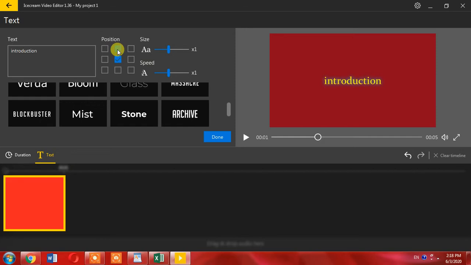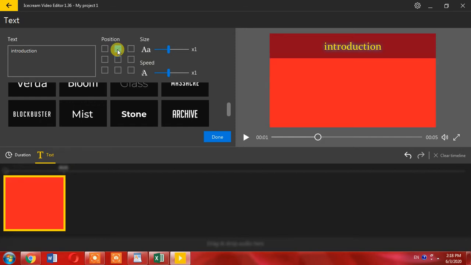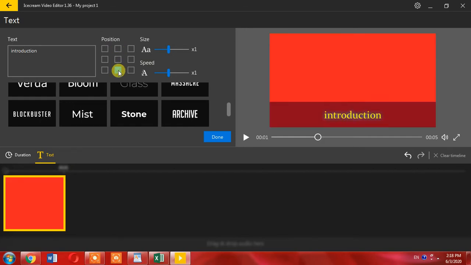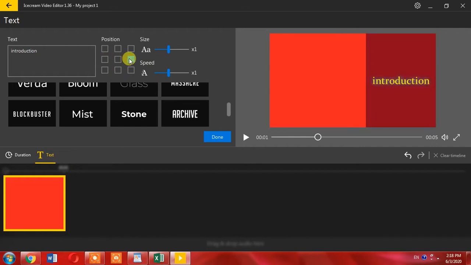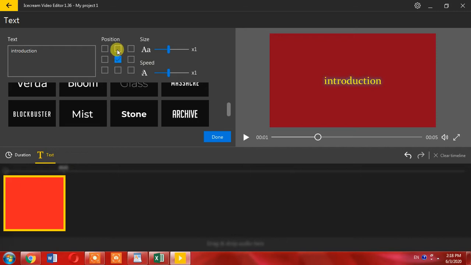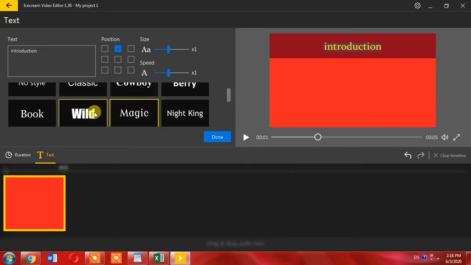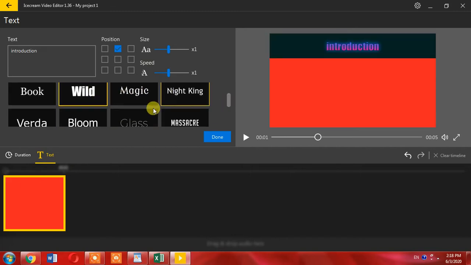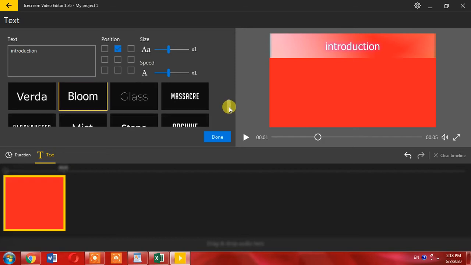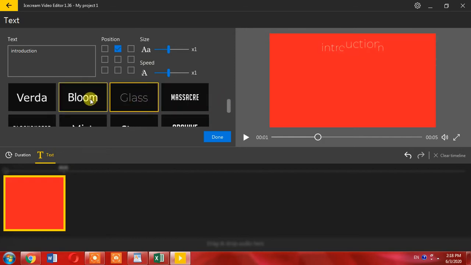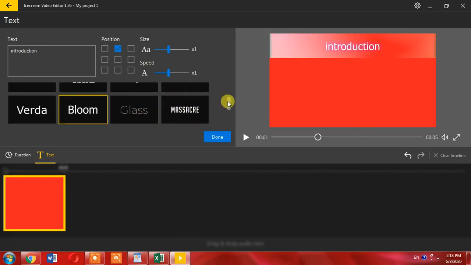You can change its position. It can be at the top, at the bottom, in the middle, on the left side or right side. I will leave it at the top. You can also change its fonts from here. For example, I select this font. You can also select several others. You can see how easy it is.